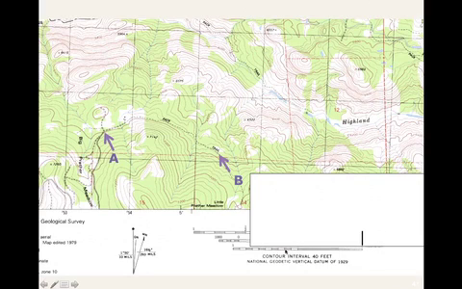So you have 1, 2, 3, 4, 5, 6, 7 and a half. So we're estimating about a half. So that's about 1,750 meters, or 1.75 kilometers.